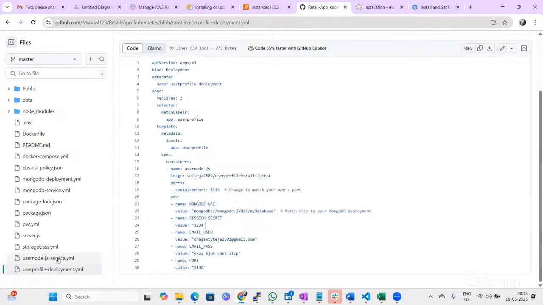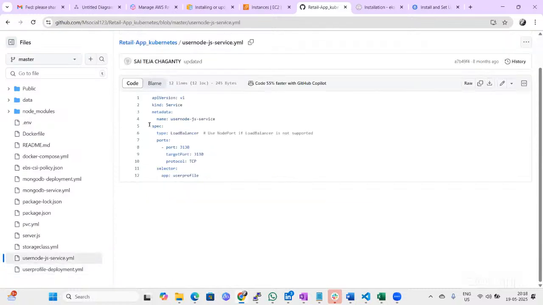So let me explain the service YAML file. See, kind is service, name is user node-js-service. Then what is the type? Load balancer. That means I am going to expose this application out of the cluster by using the service type load balancer. Okay. Then port number 3130, target port 3130, protocol is TCP.